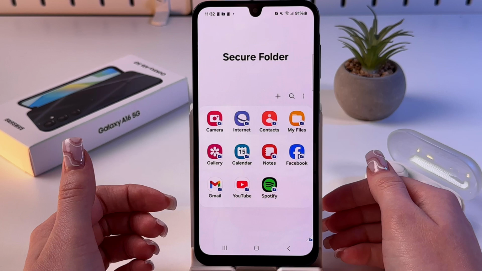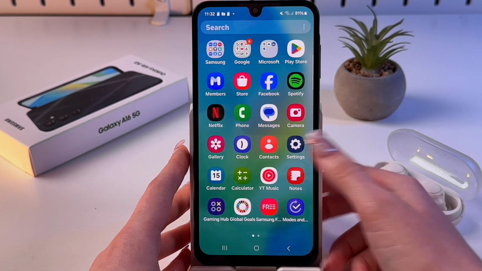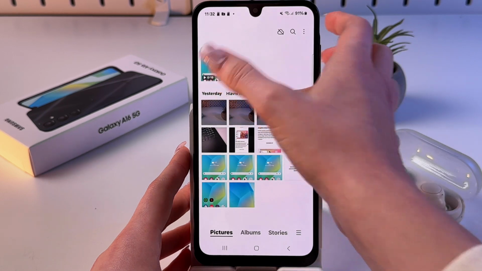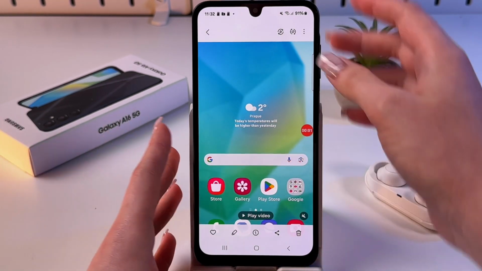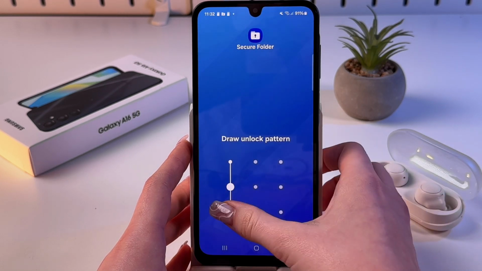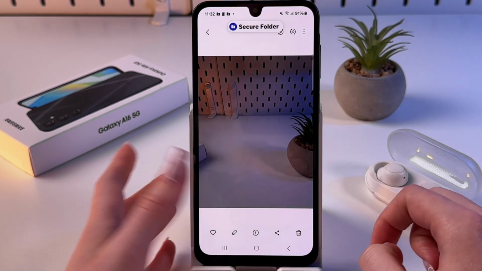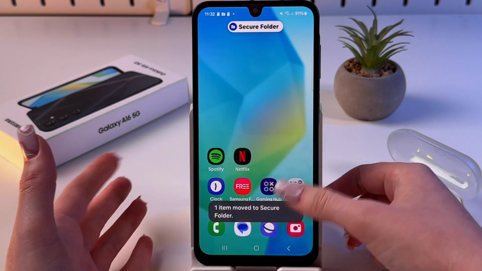Now we can also move some photos to this folder. If you just go in your main gallery app, select any photo or video, tap on the three dots and choose Move to Secure Folder. Now you'll need to draw your pattern and this video or photo will disappear from the gallery and be moved to Secure Folder.